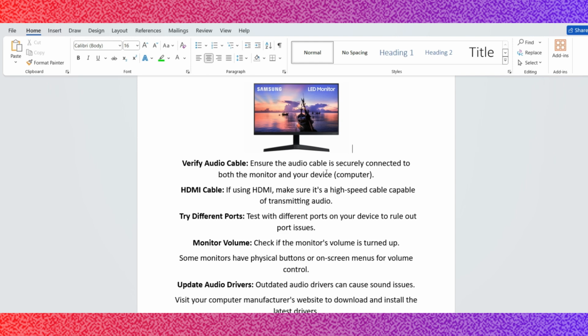Number 1. Verify audio cable. Ensure the audio cable is securely connected to both the monitor and your device computer. Option number 2. HDMI cable. If using HDMI, make sure it is a high-speed cable capable of transmitting audio.